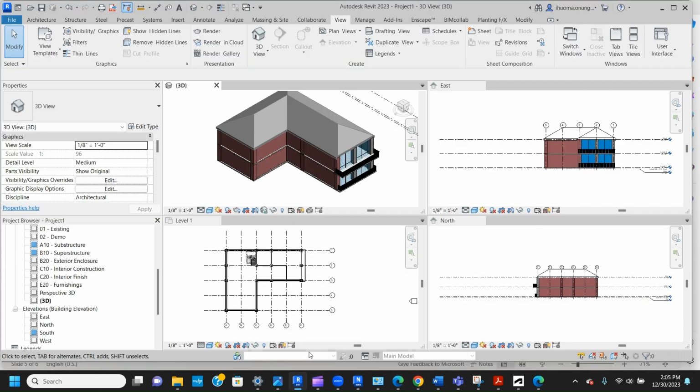So this is a building model and it's done with Revit. So you can see the views here. Here we have a tiled view, and this is the 3D view. This is the elevation. This is the plan of the building.